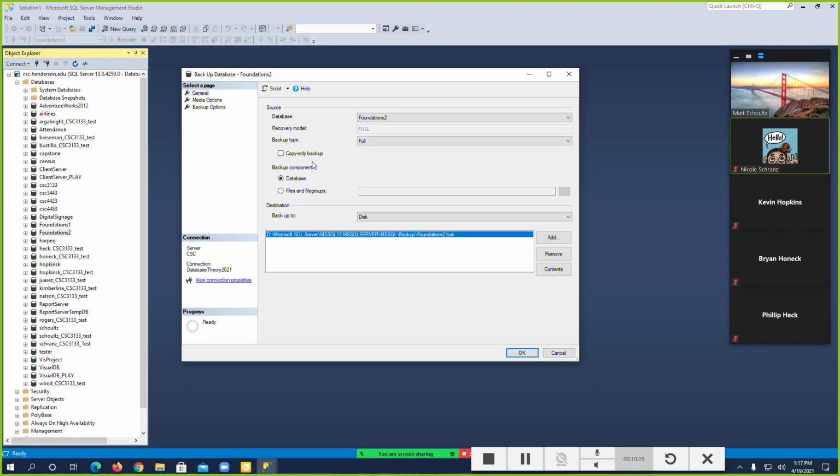Do you want to do a copy only backup? No, because if we do a copy, the restore would be a little bit different. So just leave that unchecked. And then this section right here that says backup component, let's leave that also the same. We want to back up the database, obviously, so leave that there.